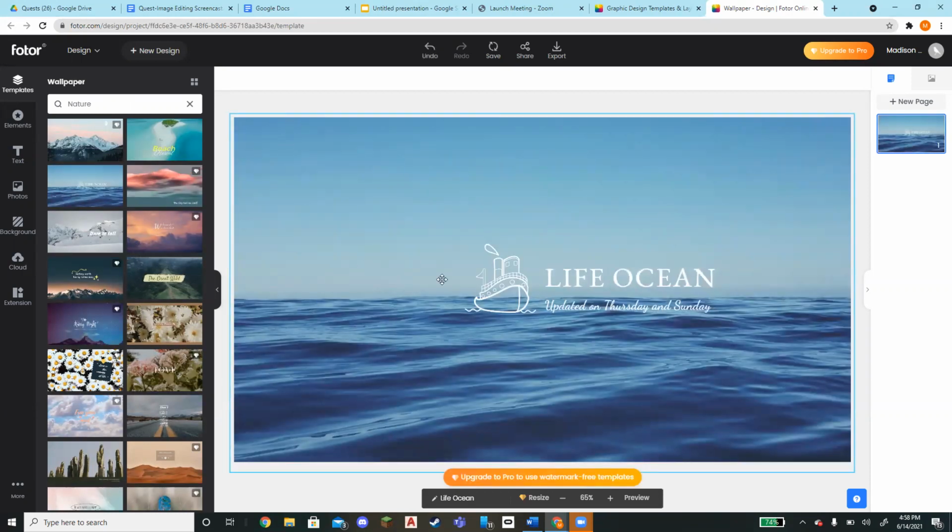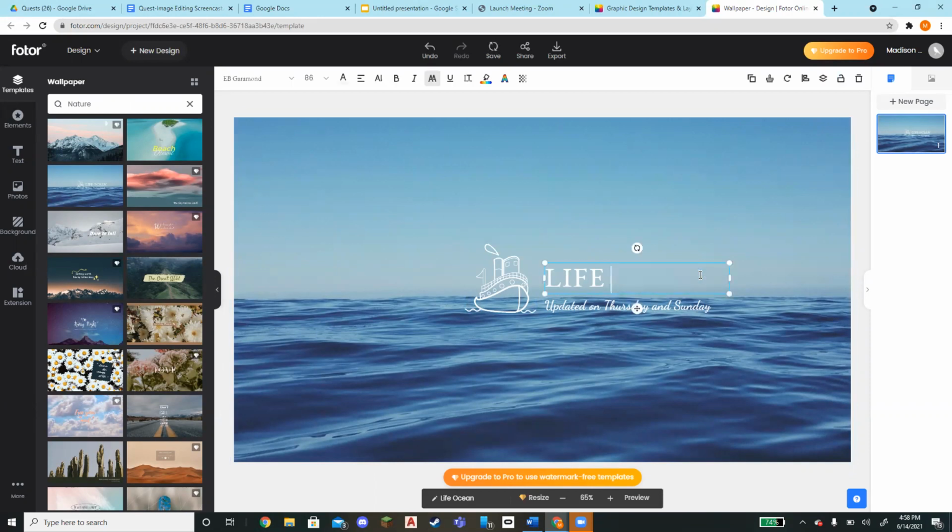If the wallpaper you chose already has text in it, all you have to do is double click the text and then type in whatever you would like to type in.